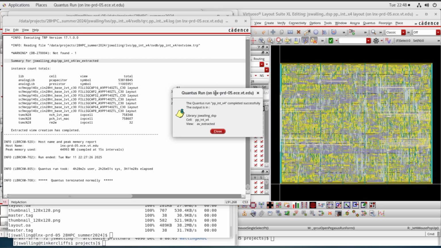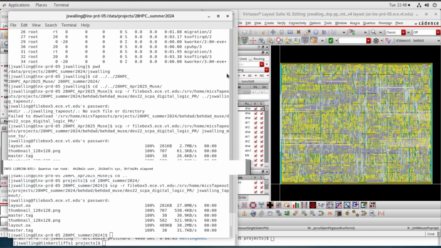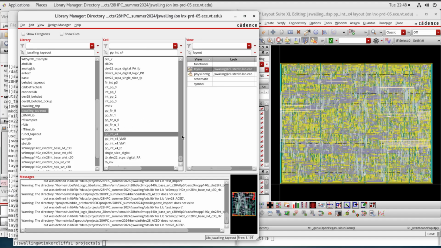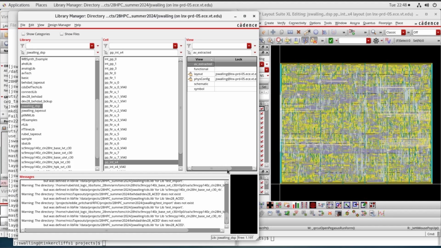All right, as you can see, the extraction run completed. We now have a view AV extracted available for our cell. Let's take a look at it. Going to the library manager. And here's our view. We can open this up. It should just look like a schematic netlist, or in our case, just a schematic.